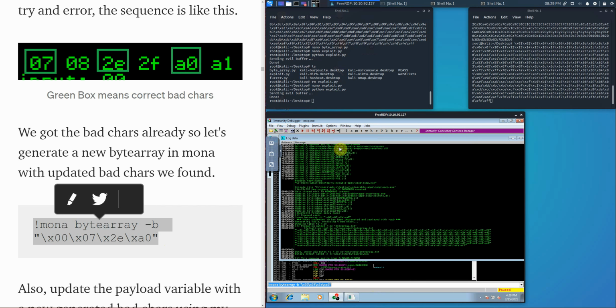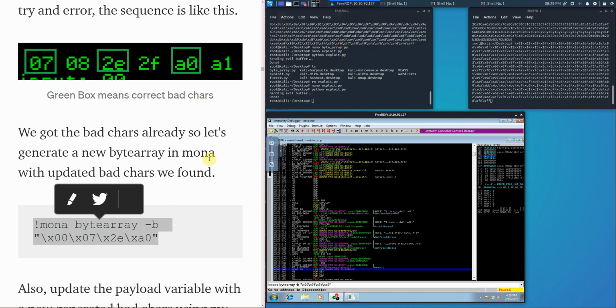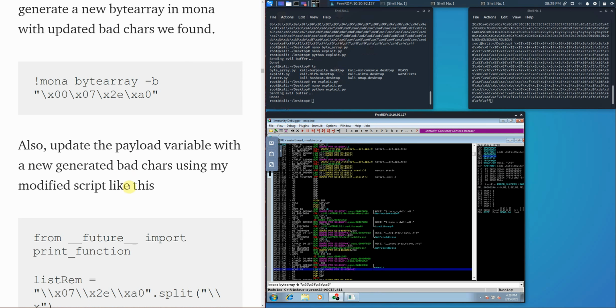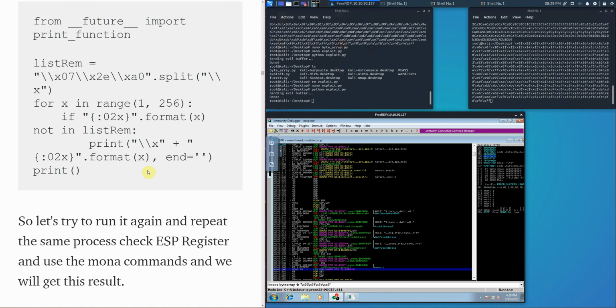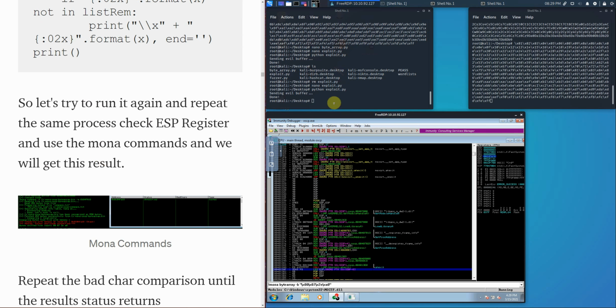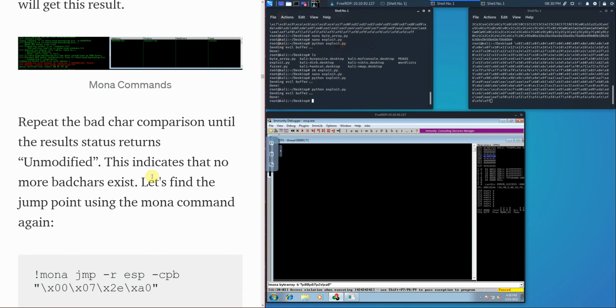Lovely. And then we go back to our CPU window, and this now needs to be running. This is now running. And then also update the payload variable, which we did do. We updated our payload variable already, so let's try running it again. You saw me messing about with that before. Okay, that kills that.